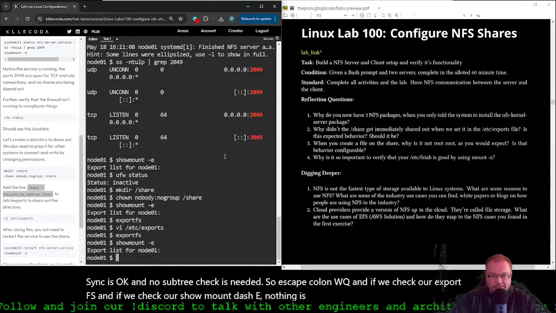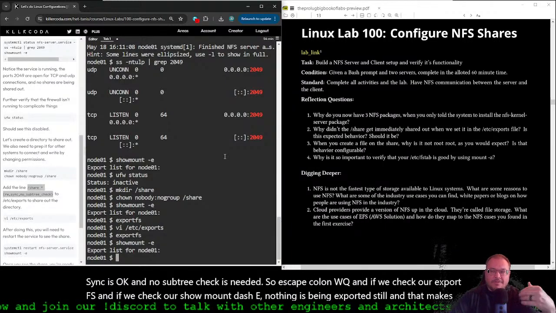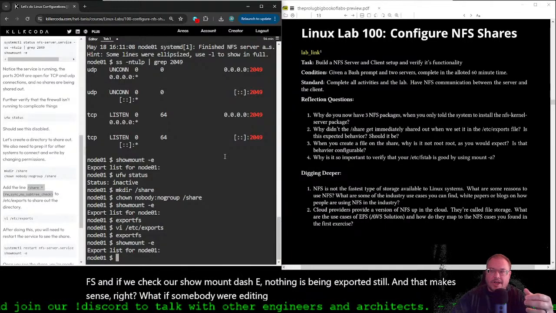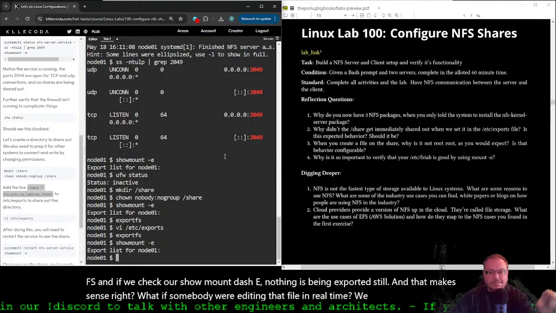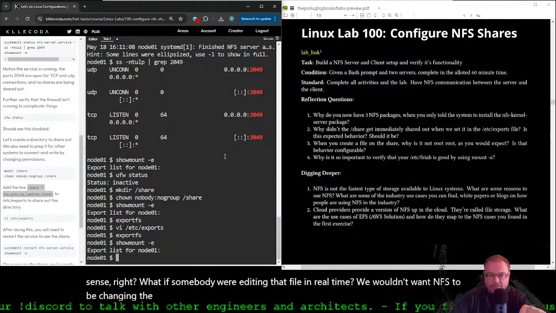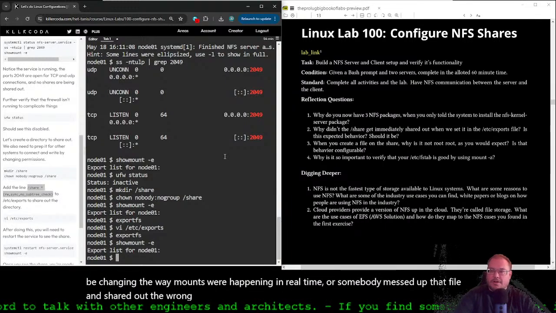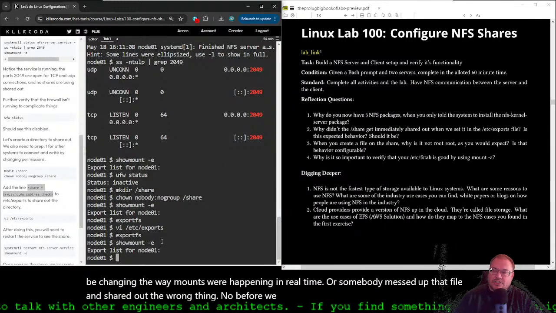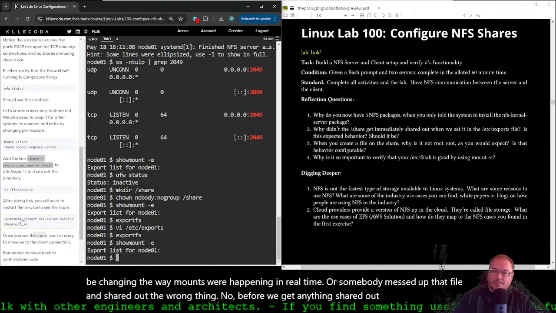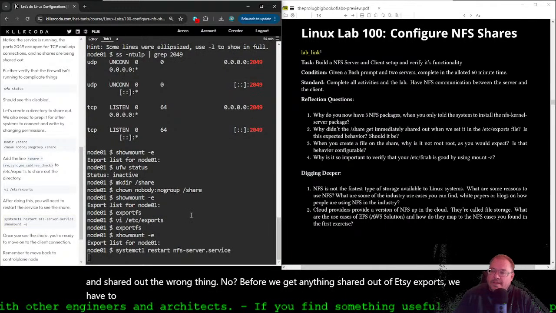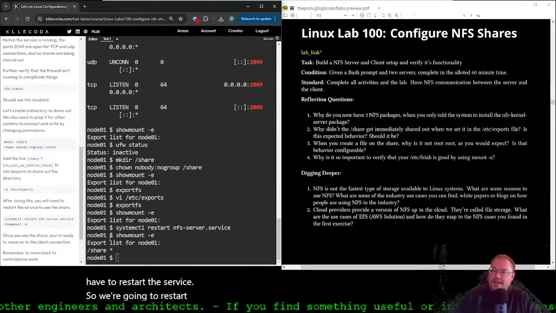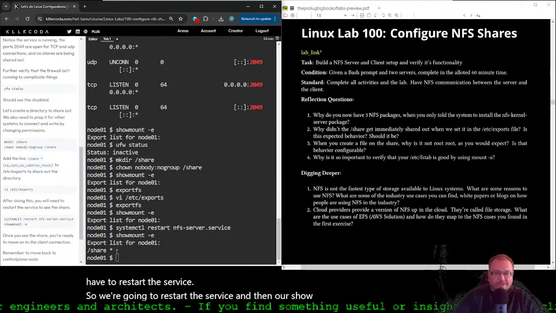And that makes sense, right? What if somebody were editing that file in real time? We wouldn't want NFS to be changing the way mounts were happening in real time. Or if somebody messed up that file and shared out the wrong thing. No. Before we get anything shared out of /etc/exports, we have to restart the service. So we're going to restart the service, and then our showmount -e is going to show that there's something there.